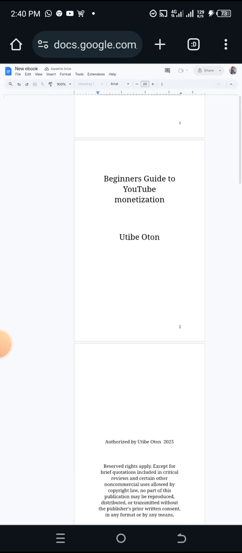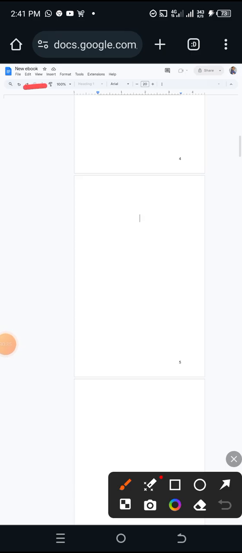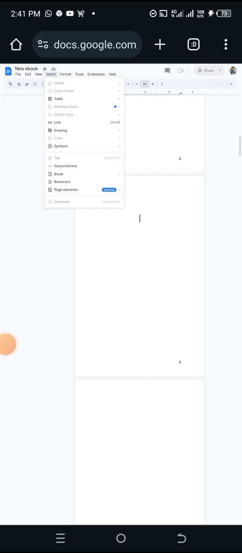So all you do at this point is scroll down. Once you scroll to the page where you kept space for your table of contents, you touch that page. Once you touch it, this arrow will appear. Now that we are done with that, all you have to do is look up. Once you look up here, you will see insert.